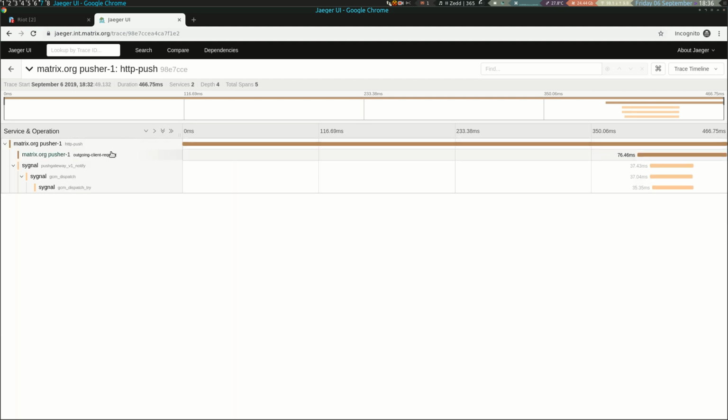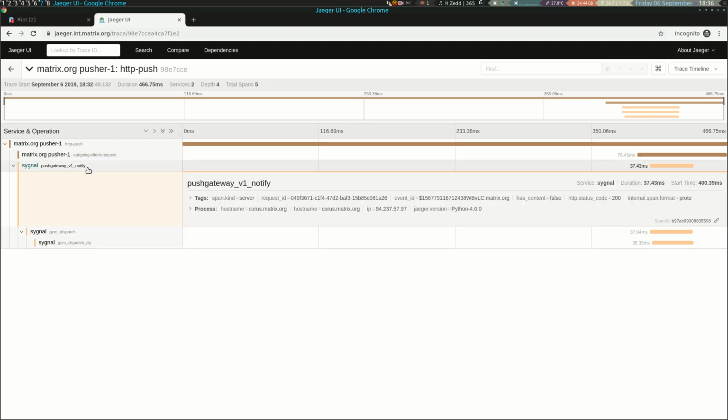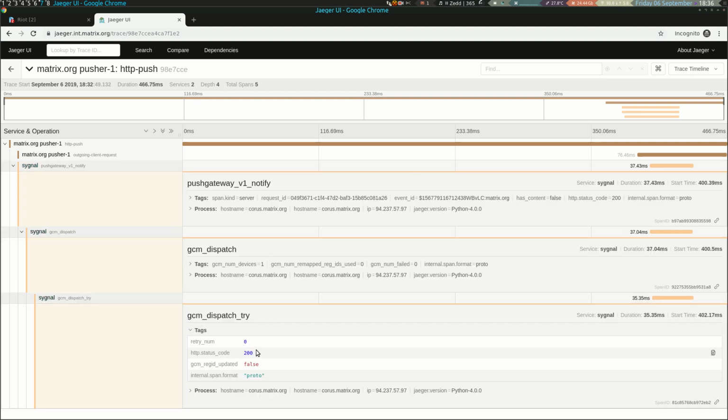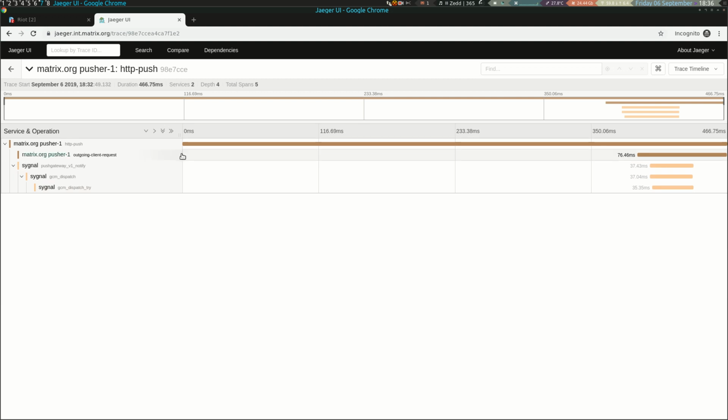You can see that it actually goes and sends an outbound HTTP request over to our Signal, and this is Signal receiving the request, figuring out it's GCM, and then sending it out to Google to go and send it back to the phone. So you can see that again, we've spent quite a lot of time CPU processing this push before sending it out, and then actually Signal spends most of its time waiting for Google. This is Google taking 35 mils to respond, and we've done the whole thing in 466 mils.